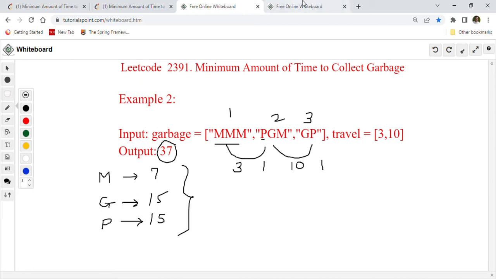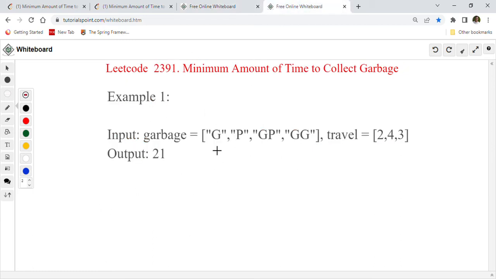There is another example also given here. Let's quickly go through this example so it will be even more clear to you. It's the same thing: you have three types of garbage, metal garbage, glass garbage, and paper garbage. All the trucks are standing at the first house. This is house number 1, then this is house number 2, house number 3, and house number 4. All the trucks will start from this point.